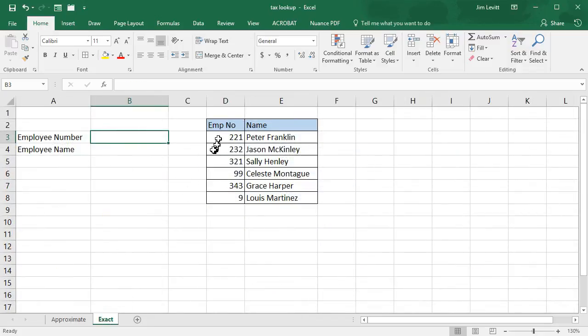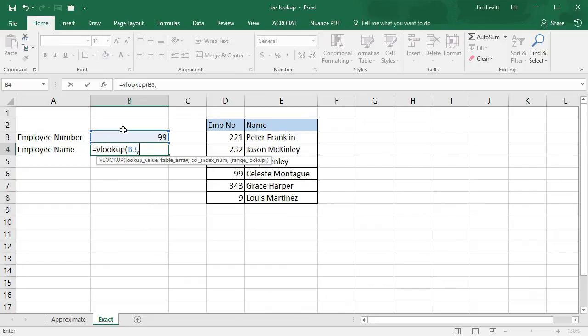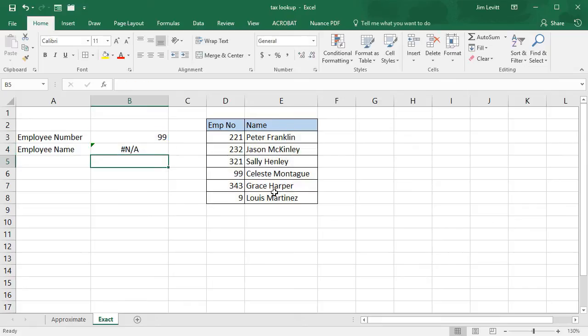We have the second table over here where we're looking up an employee number. Employee number 22, let's look for 99. All right. Now we'll look up the name, equal VLOOKUP, and then we'll look up cell B3, comma. Then I tell my table that I want my range, comma, and this would be column 2. Right click, enter. Now it didn't work here.